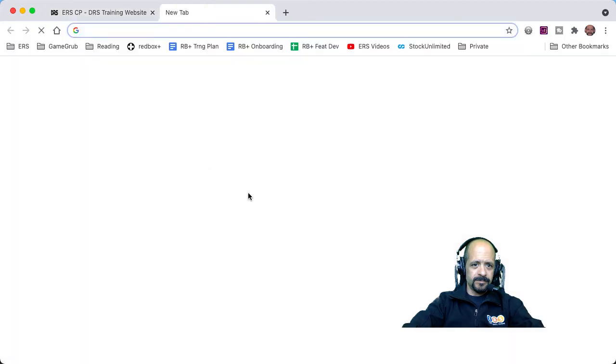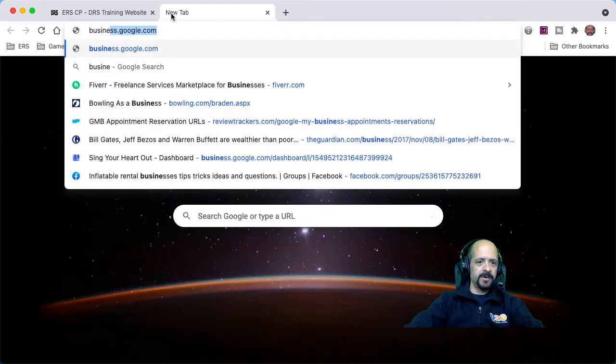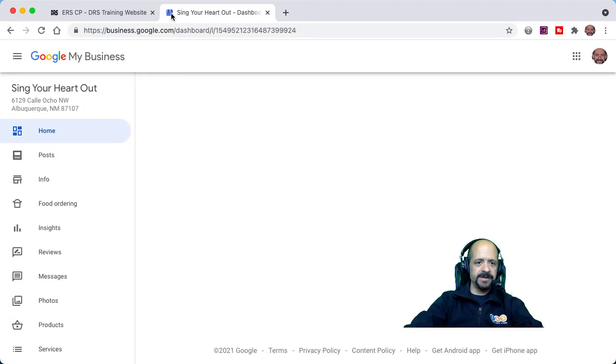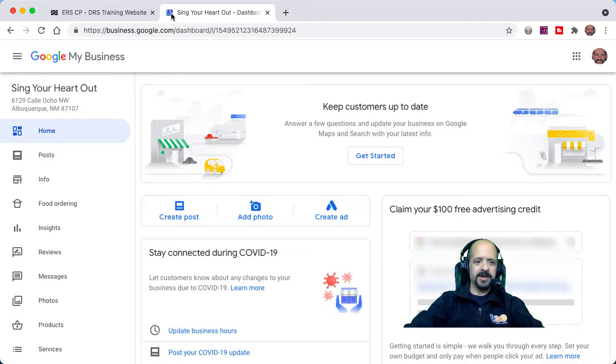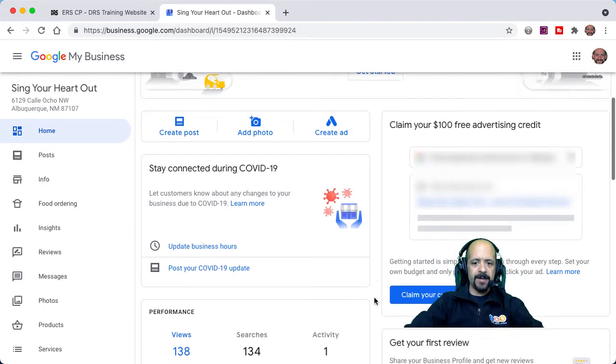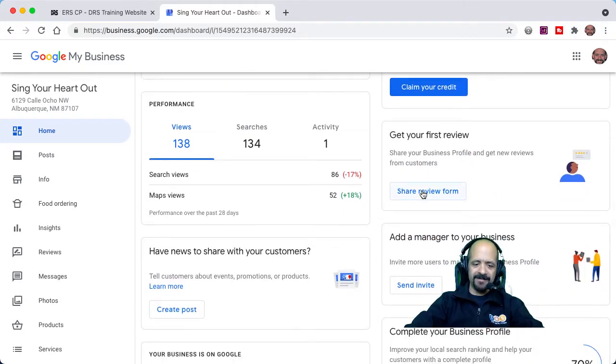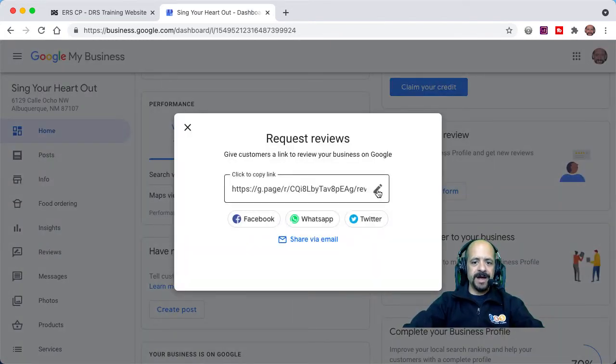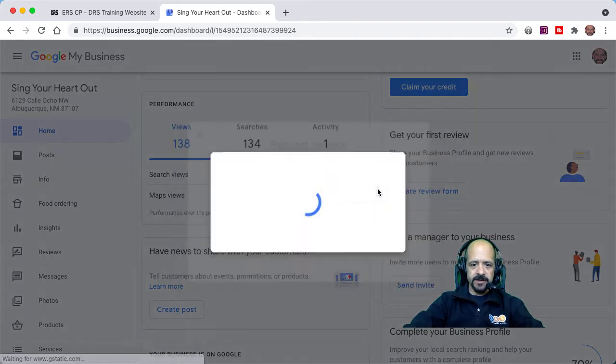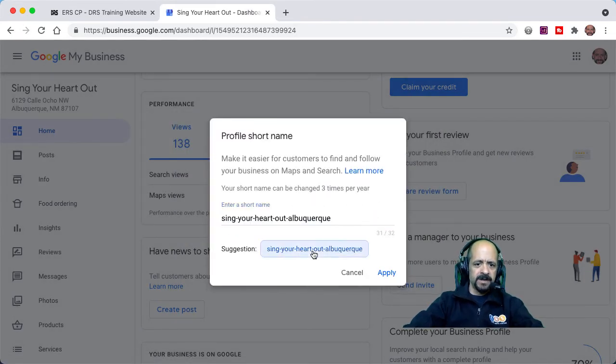Then I am going to open up a new browser tab, and I am going to go into the back end of my Google My Business, and I am going to stay here in this Home tab. It should say either get your first review if you don't have any, or something about reviews. And so what you're going to do is click into that, and copy this link right here. And you can just use that suggestion to enter the short name here.